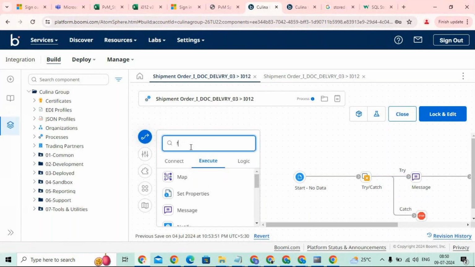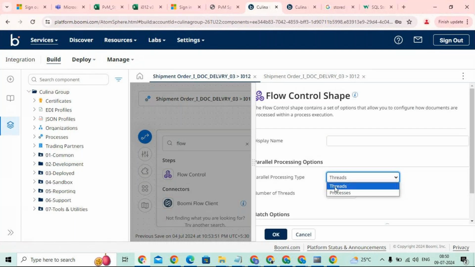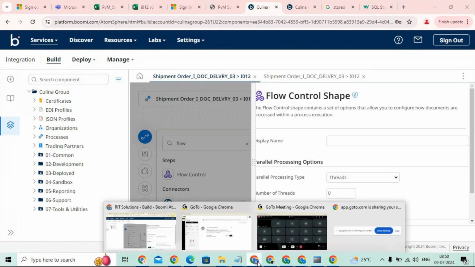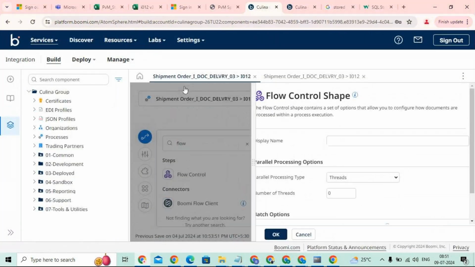Let me check the flow control shape. Now you can see here, for training accounts, this is my training account, that's why it is not able to enable. Now if you go to this, this is my corporate account. For this corporate account, it is allowing parallel processing. See the parallel processing options here: threads and processes, so number of threads and number of processes.